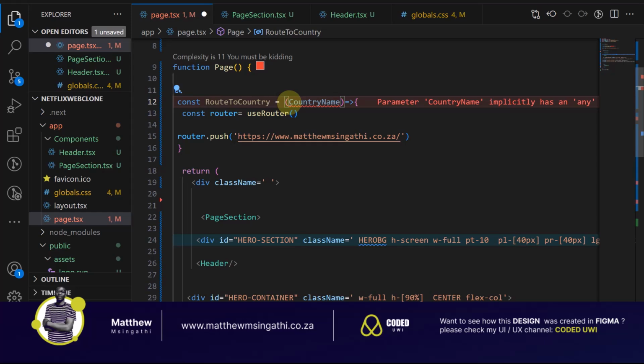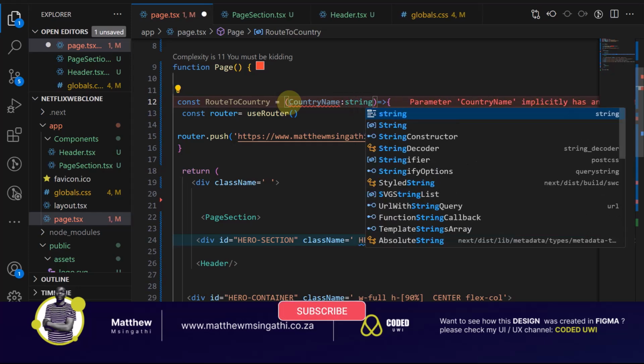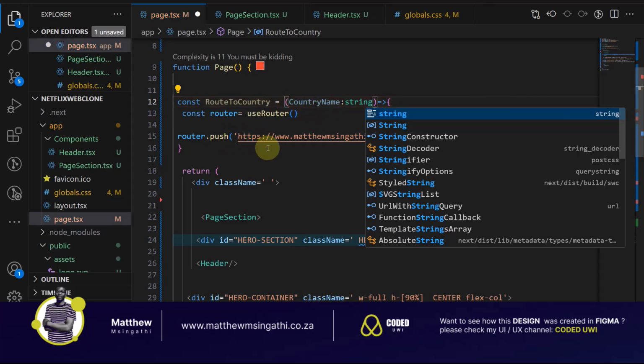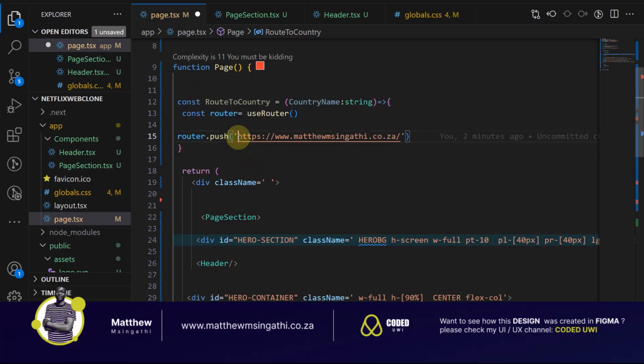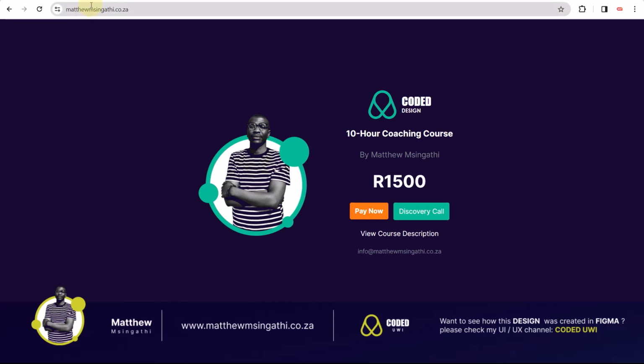Country name as a string. Okay, let me type that as a string. Okay, and then it will route to that country name. How is it going to route to that country name? This is not going to work. I think you just put a /. It means that you are already on here when you do that.